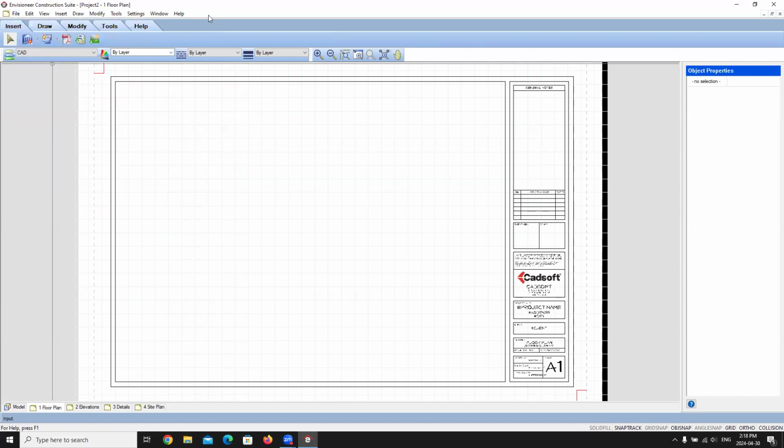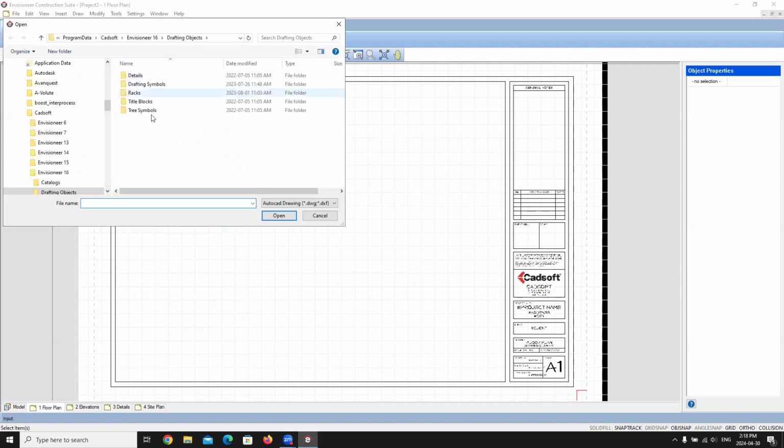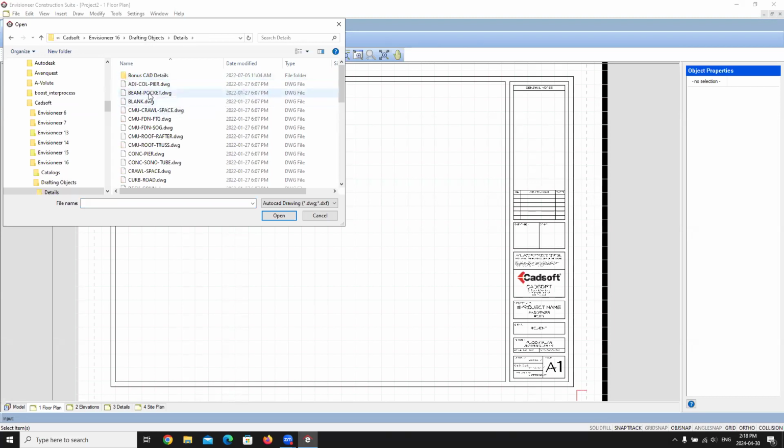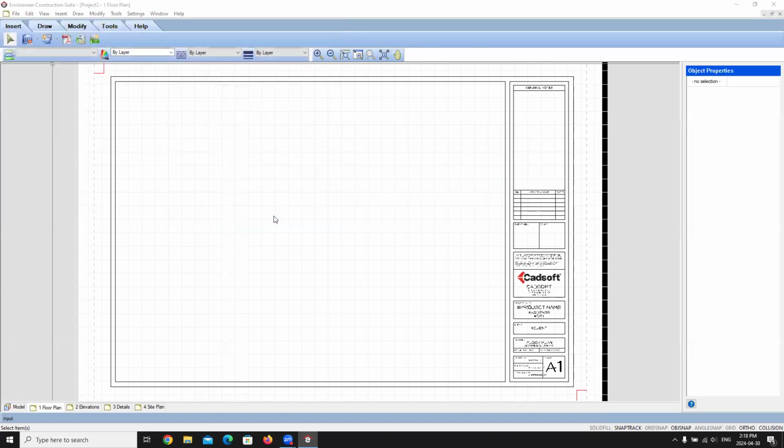Or if you like to use buttons, underneath the Insert option, you can select the Import CAD file. And when you do that, it will bring up the Open dialog. And from within here, you can select the element that you want to bring in. So right now I want to bring in something from my Details tab. So I'm just going to double click on Details, and let's just grab the beam pocket detail. And then we're going to say Open.